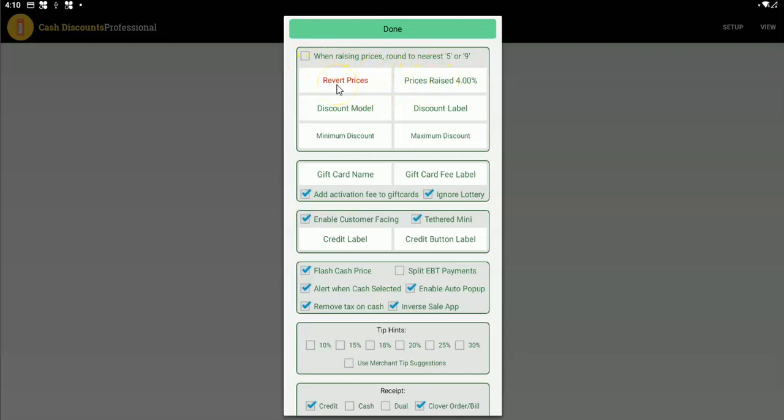There's a button to revert prices. We do not do this automatically if you uninstall the app. That's because there's a lot of people who need to uninstall, but they don't want to downgrade their prices and revert them. So you do want to manually revert prices before you uninstall. But in general, you only need to raise the prices once.